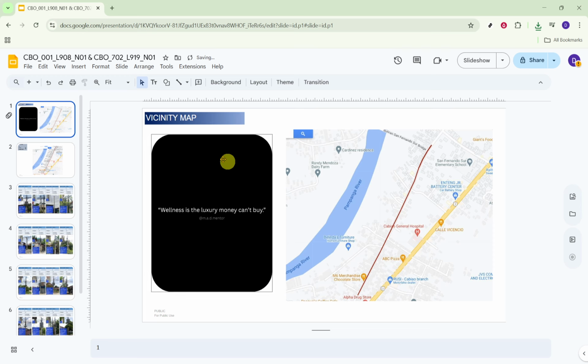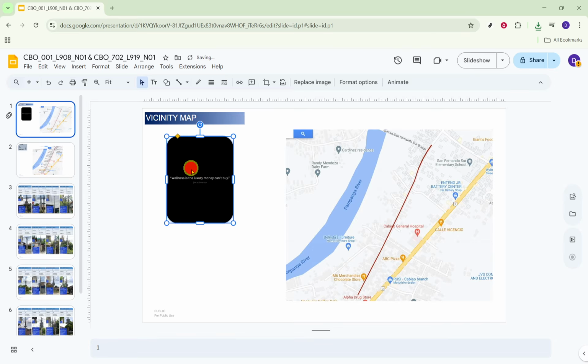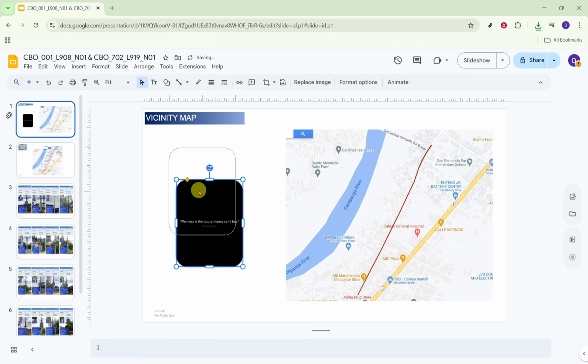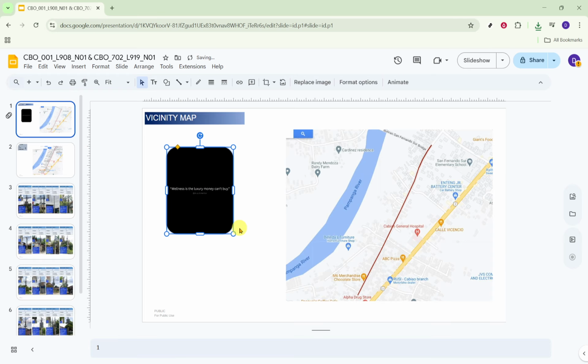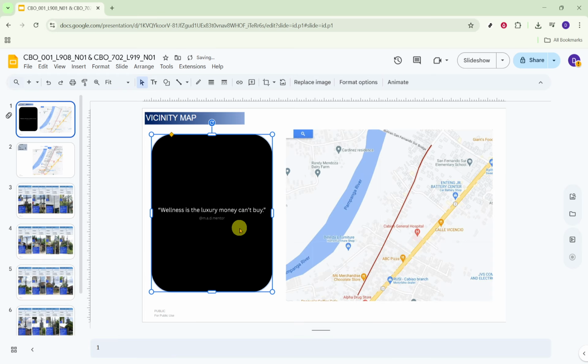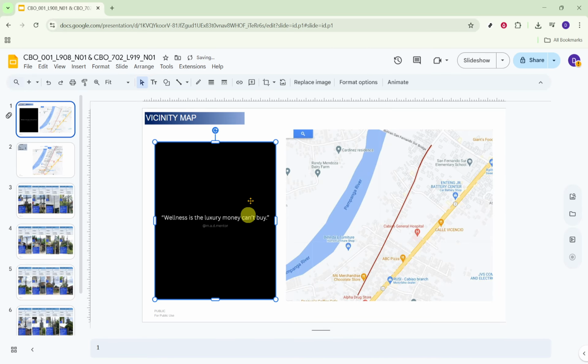A few quick tips to help you get the most out of it. If you click away and the mask options disappear, simply reselect the image to bring the toolbar controls back. The mask is non-destructive, which means your original photo is still there. You can change or remove the mask at any time by clicking the mask image again and choosing a different shape. You can also resize or move the image after applying the mask, and the rounded edges will stay consistent.